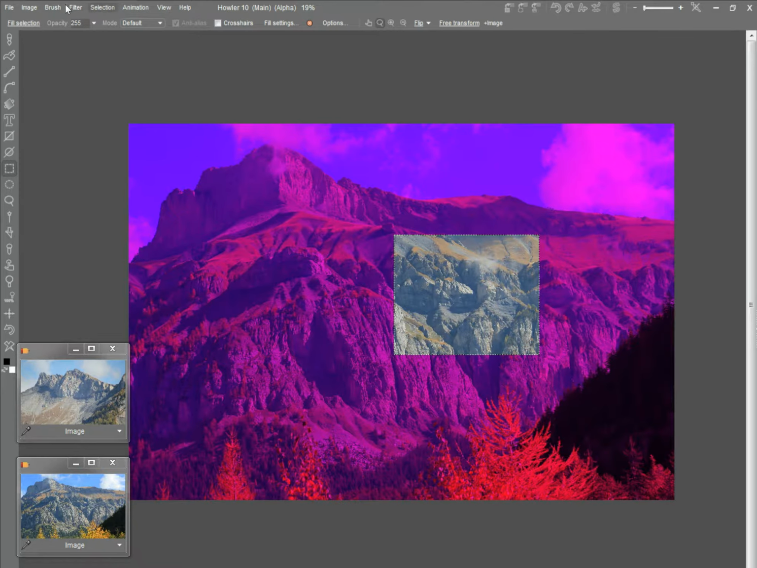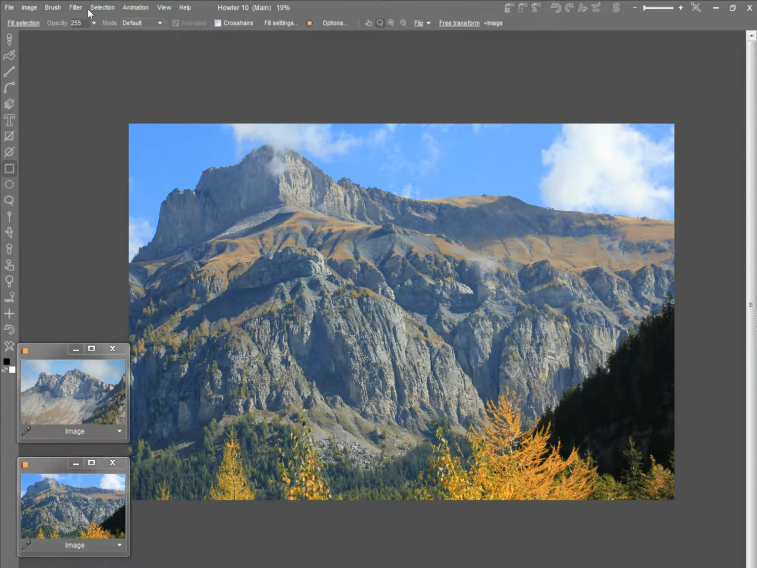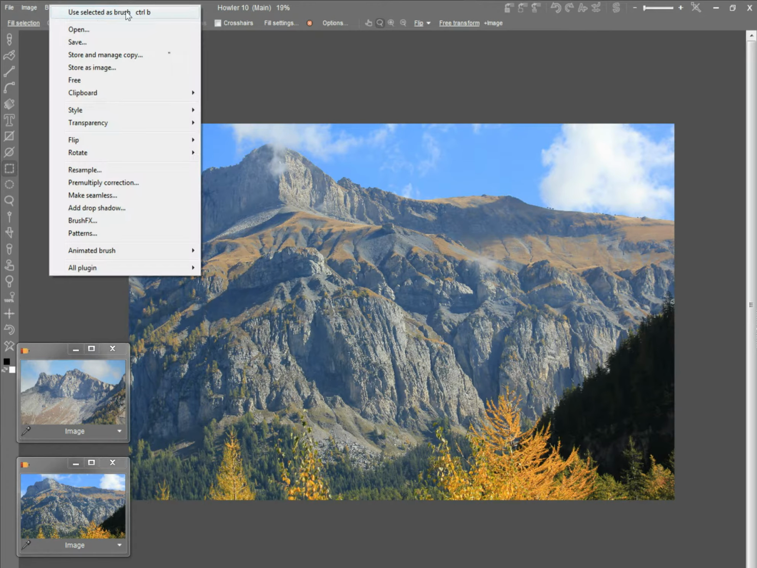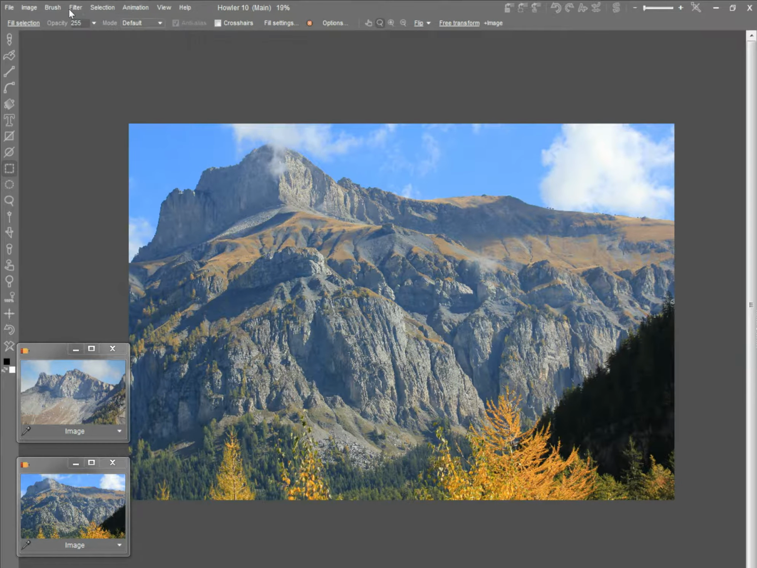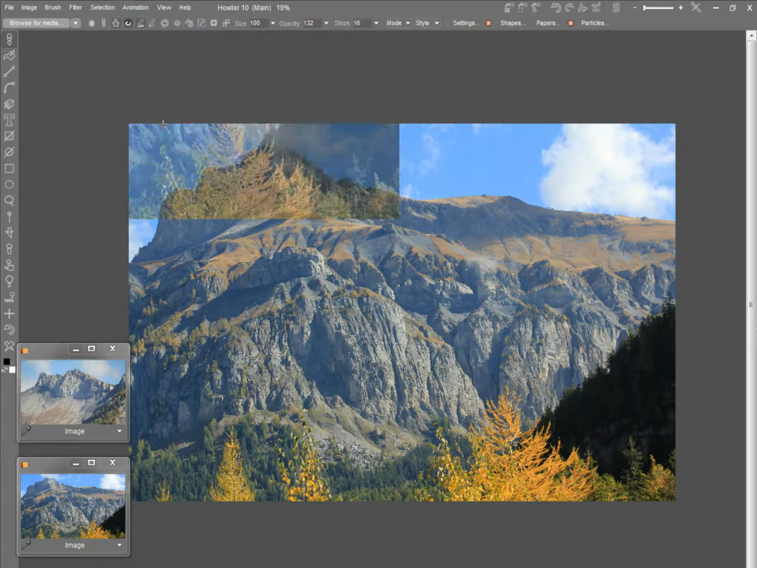In this case, I'll clear that selection and then pick the whole thing up as a brush. There it is: brush, use selected as brush. So the entire image now becomes a custom brush. You can enable the preview, PRV in version 9.6, or the little eye icon here. And then you see that it's in your brush.